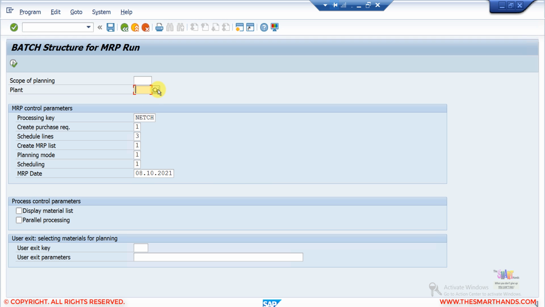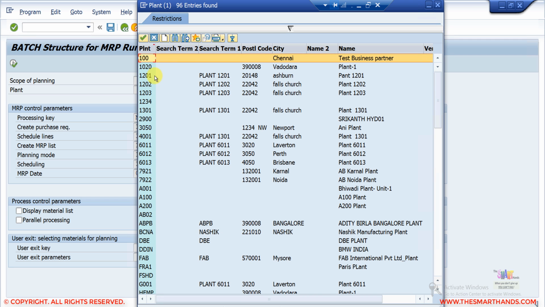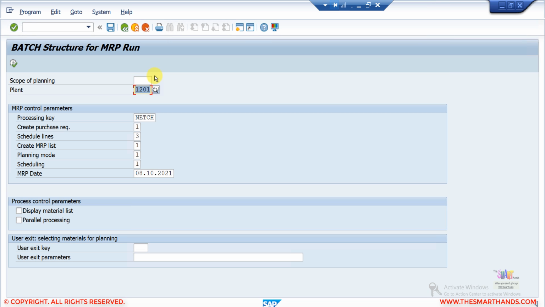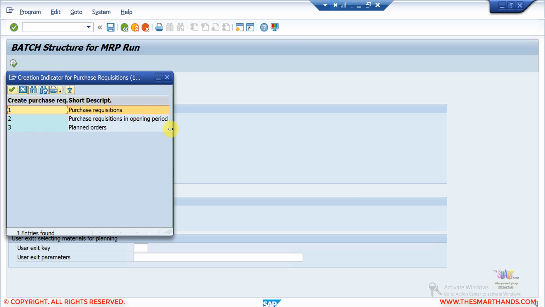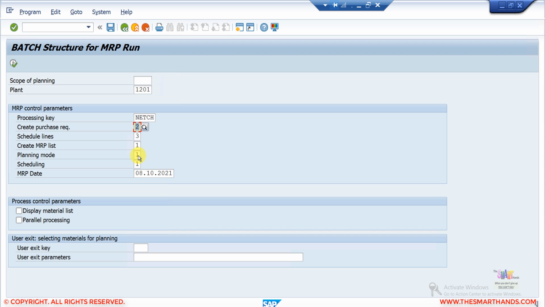So let me create a quick example. Say I want to run it for only one plant at a time for now, say 1201, and the processing type should be this one. That's fine. Create purchase requisition should be 2. Let me pick some values from here, and maybe another one.